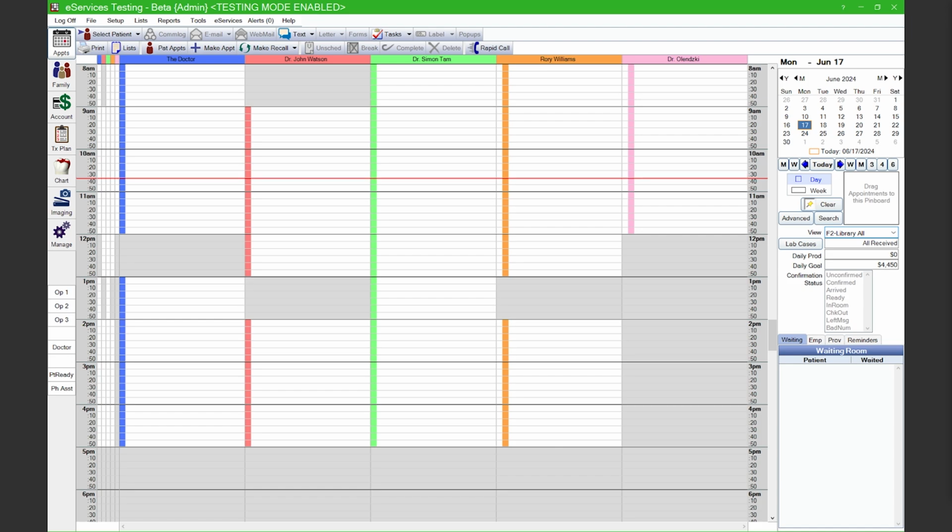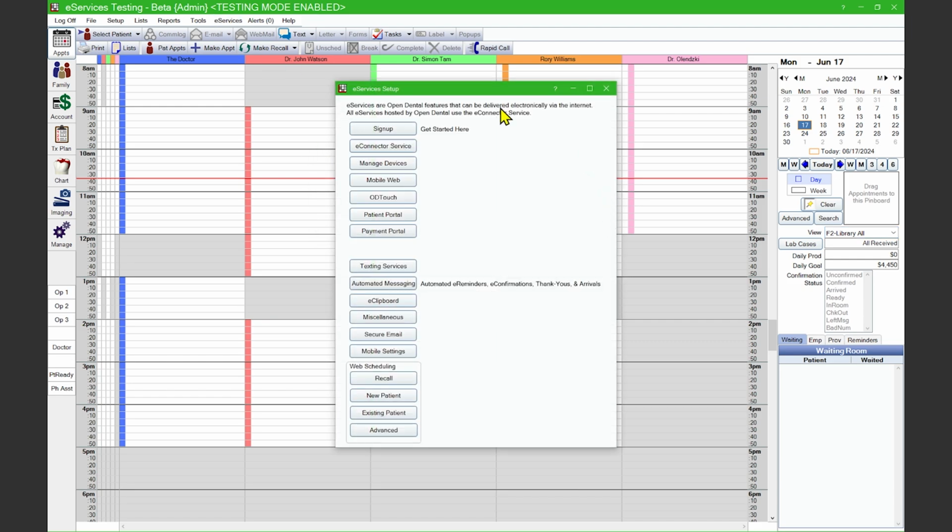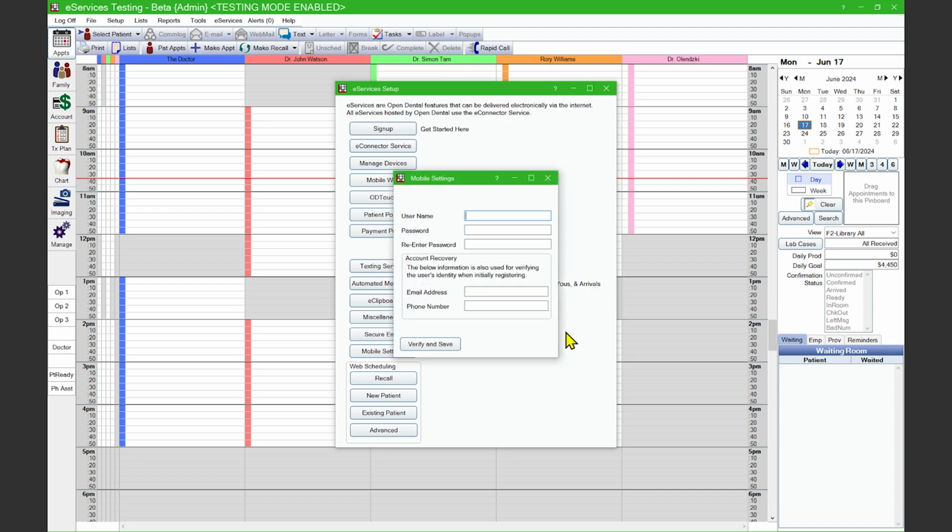Next, we'll talk about mobile credentials. These are also known as the sign-up portal login to access the app. If you're utilizing the eClipboard or OD mobile app, they should already be set up for you. However, if you are not, navigate to eServices. You can access this in the sign-up portal or here in the mobile settings window. All we need to do is set up a username and password for this.